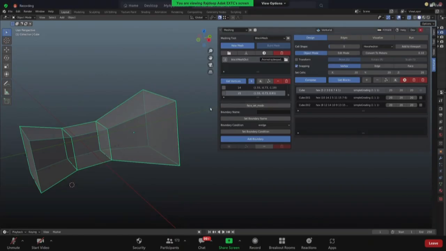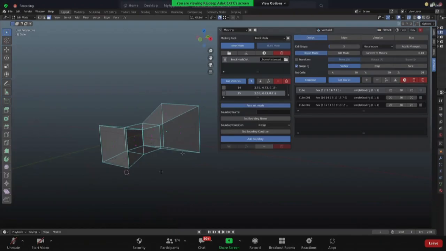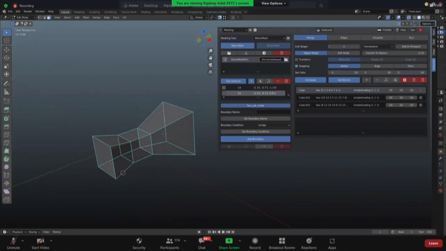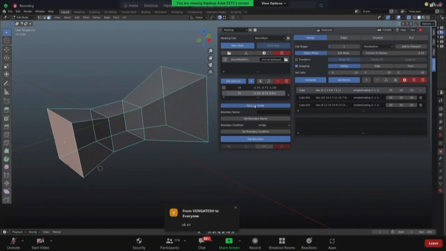Now we come to the faces section. Just like how you set your vertices, you have to select your faces. Click on the face select option. Yes, Venkatesh, it is also possible to do that. There is an option called import geometry, and you can import any CAD or STL file as well. Okay, so on this side, I'm going to click the face select mode button.